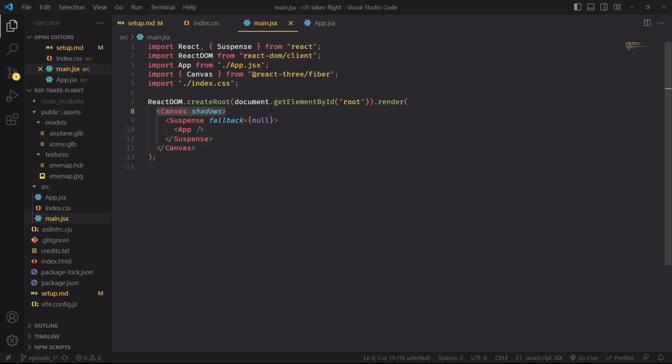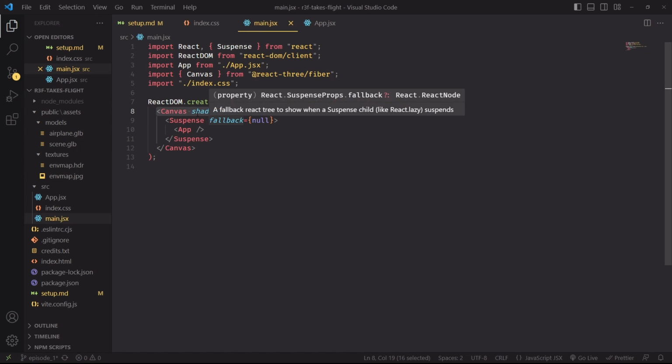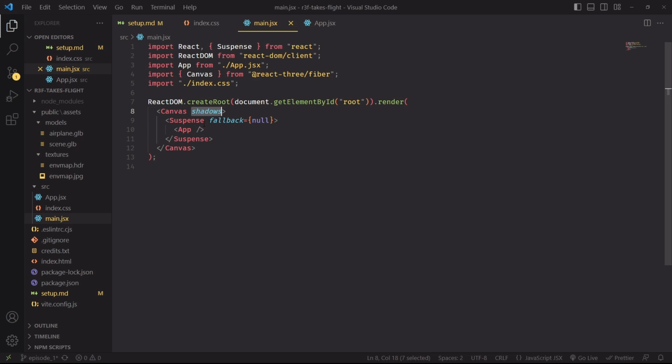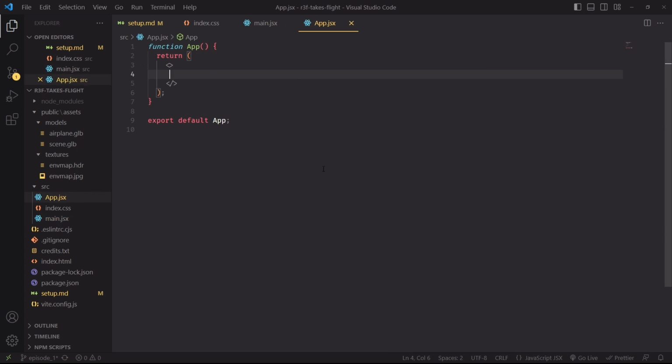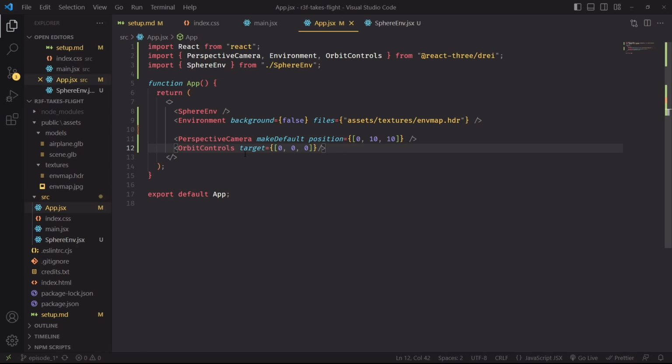Then we have main.jsx, which is just injecting the React Three Fiber canvas and making sure that it can also cast shadows. And then we have an empty app component where we're going to inject all of the 3D elements of the scene. Let's start with some familiar elements like the default camera and a set of controls that will give us the option of rotating around the scene.